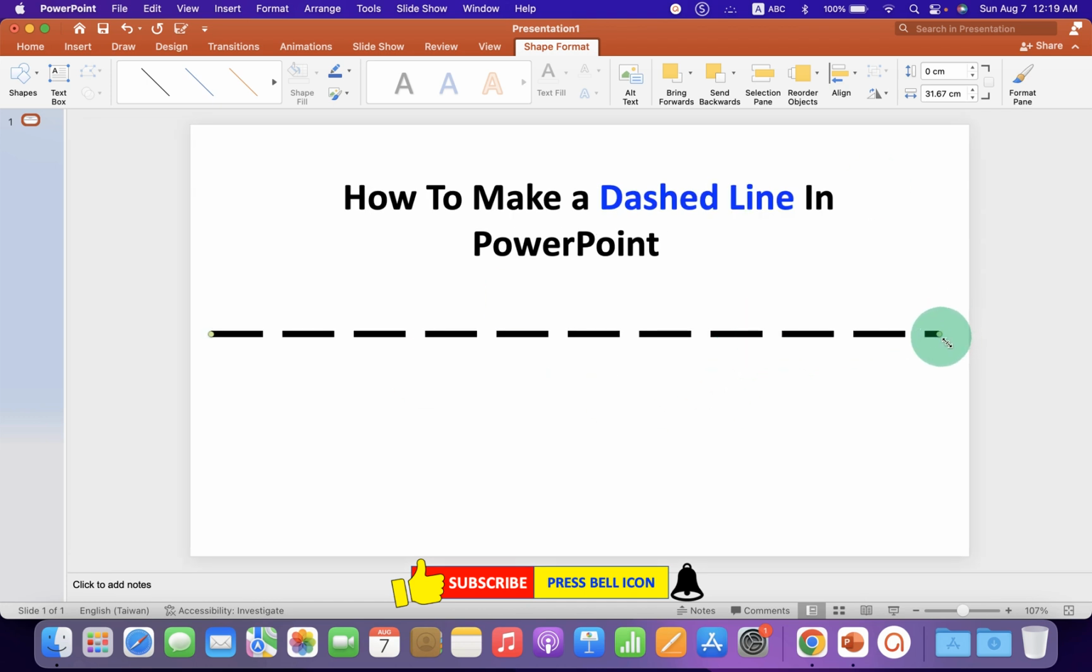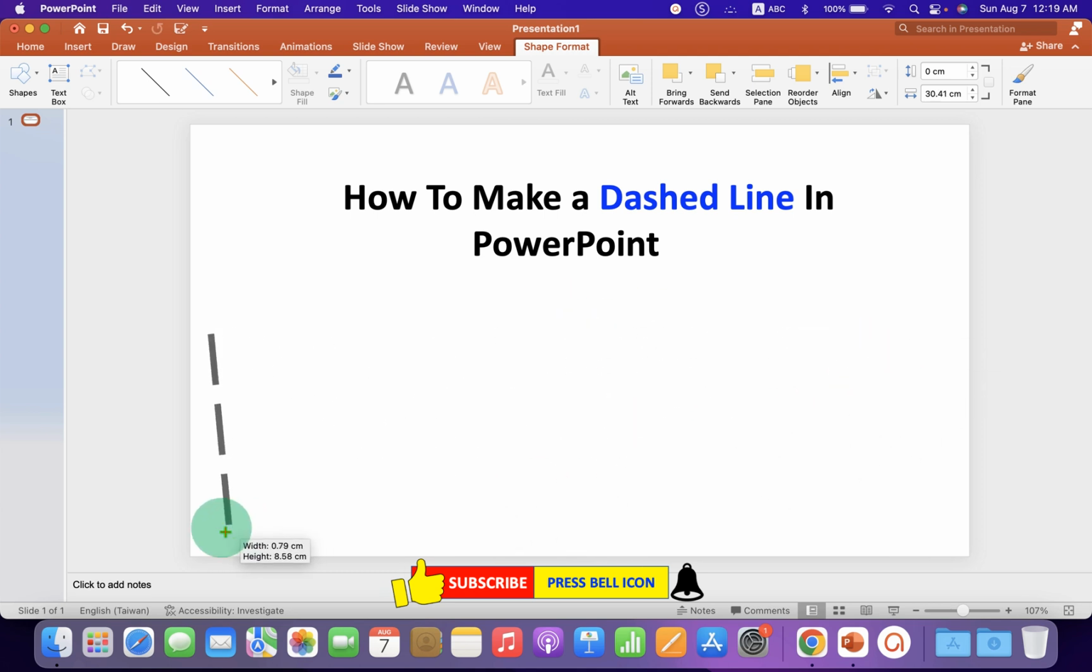Now you can again press Shift on your keyboard. You can increase or decrease the size of the line, and you can also make it vertical if you want to and move anywhere inside the PowerPoint slide.